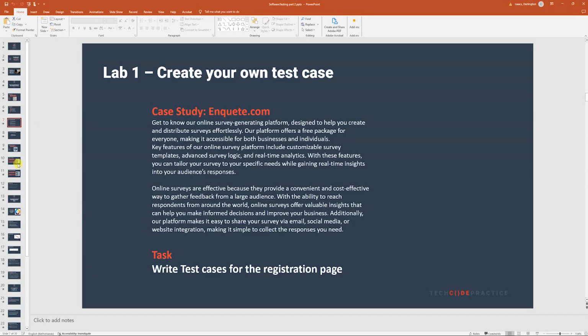So this is the use case. Enquete.com. I told you a little bit about it, so let's read it. It says, get to know our online survey generating platform designed to help you create and distribute surveys effortlessly. Our platform offers a free package for everyone, making it accessible for both businesses and individuals.